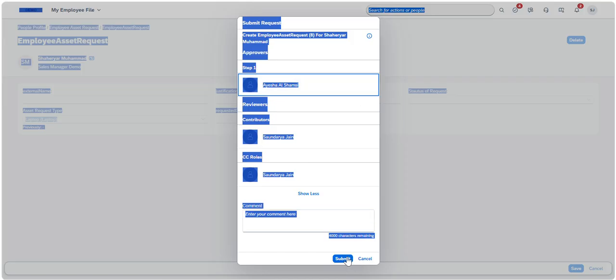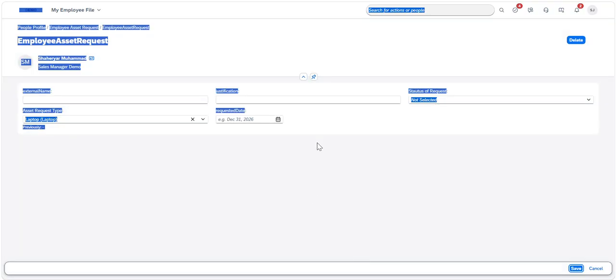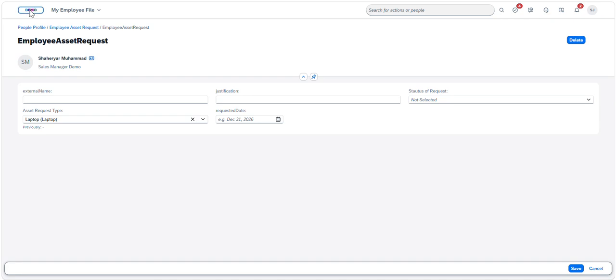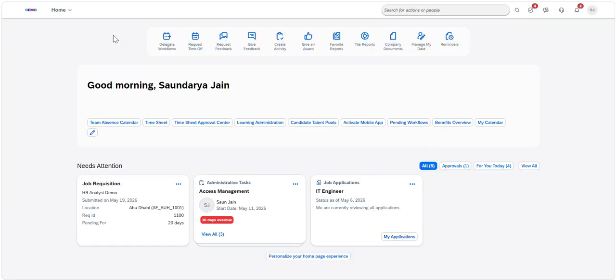So I hope you understand how the workflow changes could be done, how the custom MDF objects are created and linked to the people profile. There are some small but important details that need to be taken care of. So I hope this session was informative for you. Please let me know if you have any concerns. And I hope this helped you.